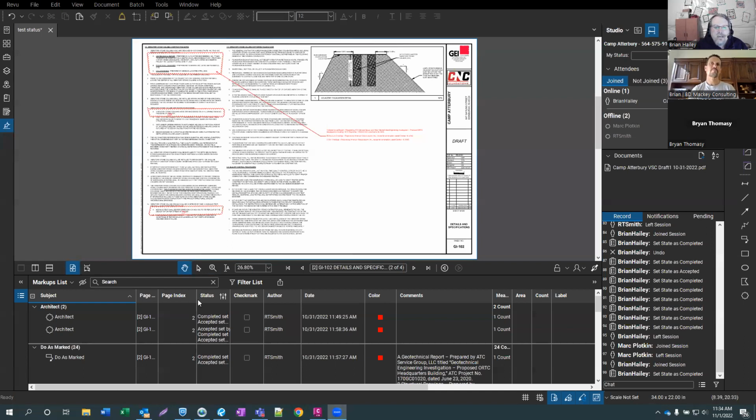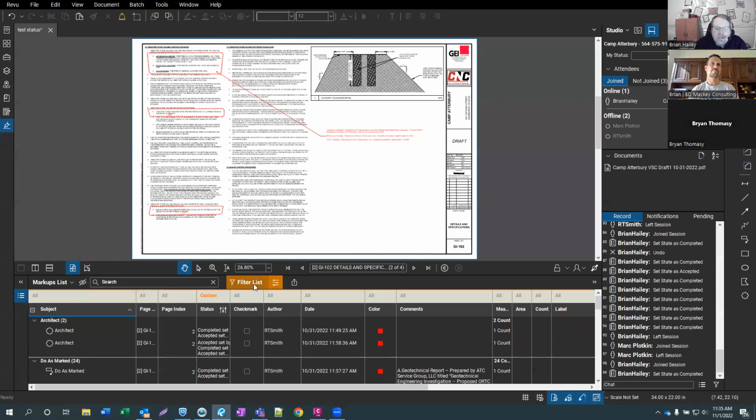All right, so down here in the markup list, I have a filter list. So I can turn on the filter, and now I can filter my markups based off of certain properties. So the property that I'm going to filter this off of is the status. Now I've actually completed all of these, and I've reset it. So you can't get rid of statuses. So that's why they're showing up here twice.